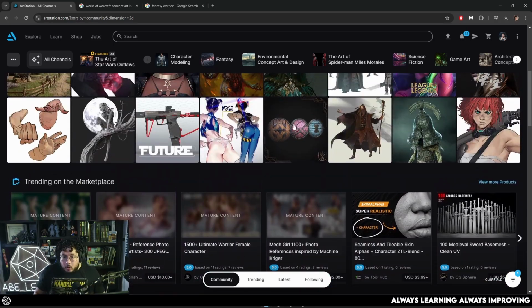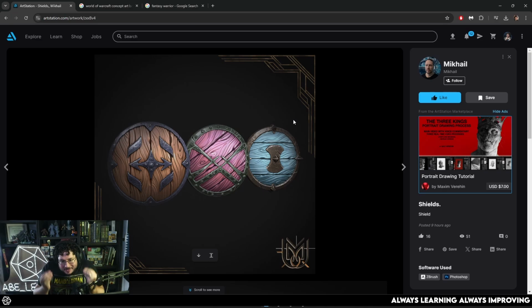And the opposite also applies. Make sure you don't pick things that are very simple. This is a great shield here by Mikhail, and I'm not sure if this is 3D. It says ZBrush, so it's maybe like a paint over or something. But I've seen so many of this, guys, and this is such a big mistake on portfolios.